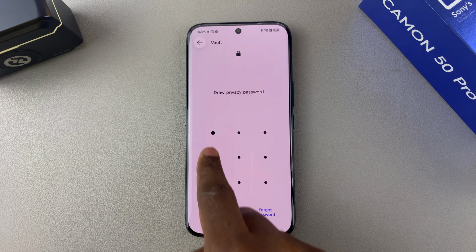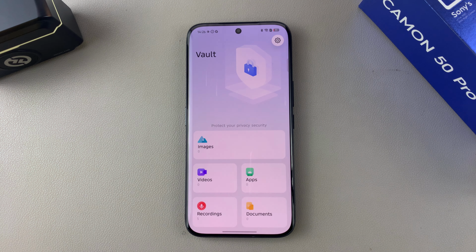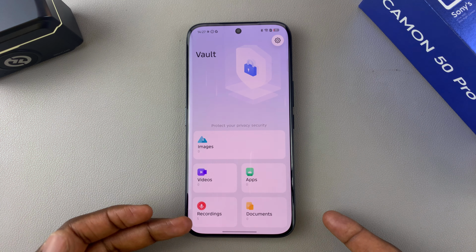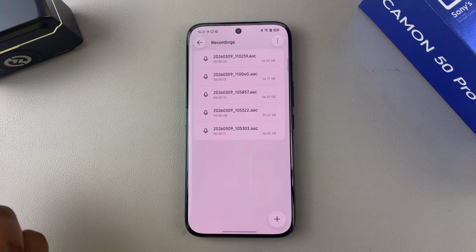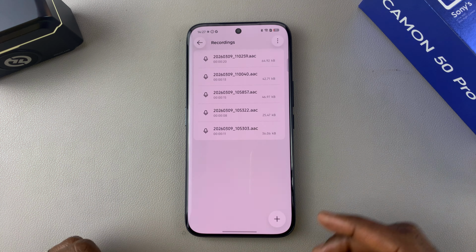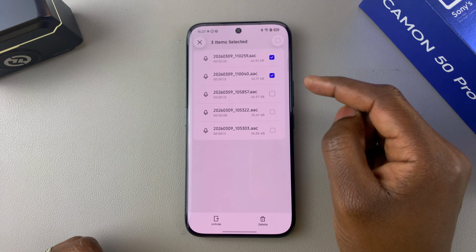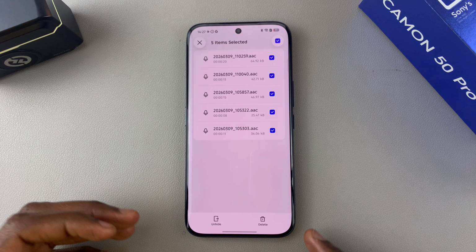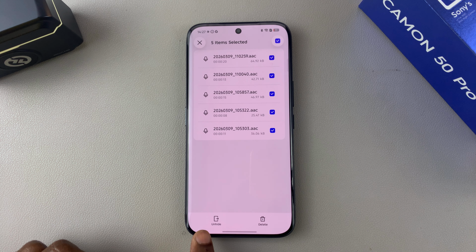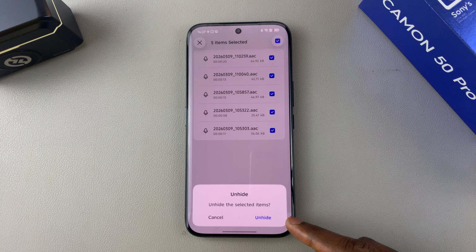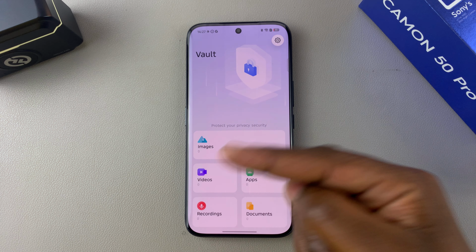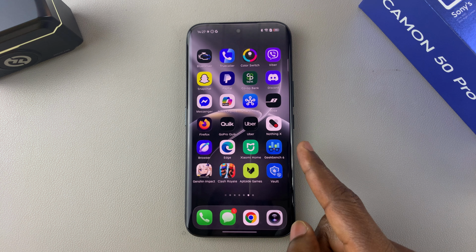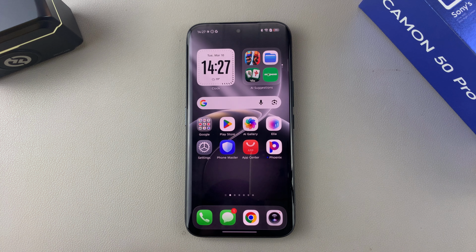So once you get to this point, simply enter your privacy password and you should be able to see all the files that you've hidden: images, videos, apps, recordings, and documents. Now, to unhide those particular items, simply tap on whatever option you want, then select all the items that you want to unhide, be it photos, videos, and whatever, and then select Unhide and confirm that you want to unhide them. And for example, these recordings are going to be added back to the Recorder app on your Tecno Camon 50 Pro or 50 Ultra.